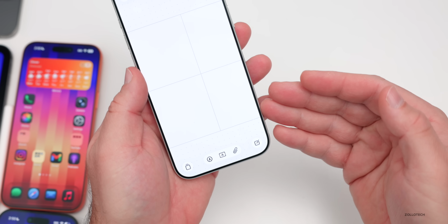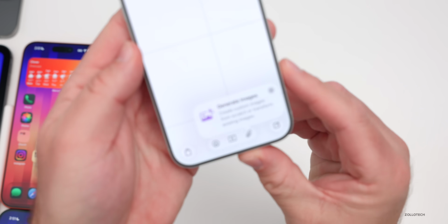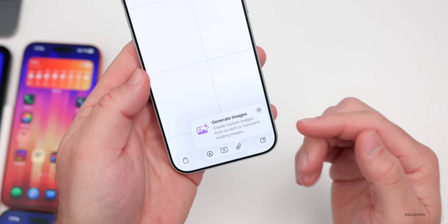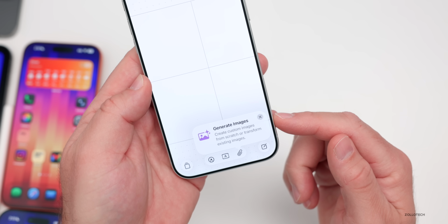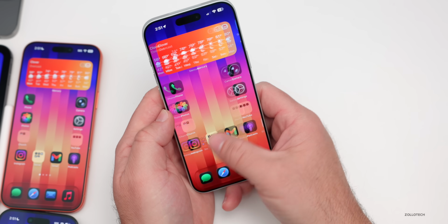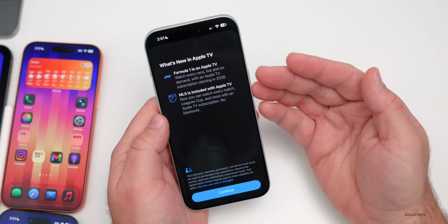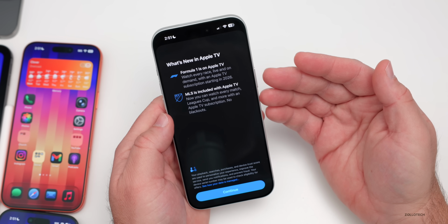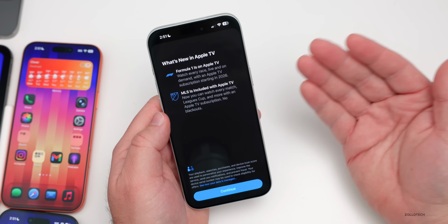I took a screen capture of it earlier as we had a little pop-up here that showed, but now it's gone. And you can see in a screenshot I took, once it popped up, it says generate images, create custom images from scratch, or transform existing images. There was also a splash screen when we went into the TV app. So if you go into TV, you'll see it now says Formula One is on Apple TV, and then MLS is included with Apple TV. Things we know about that are now on Apple TV.